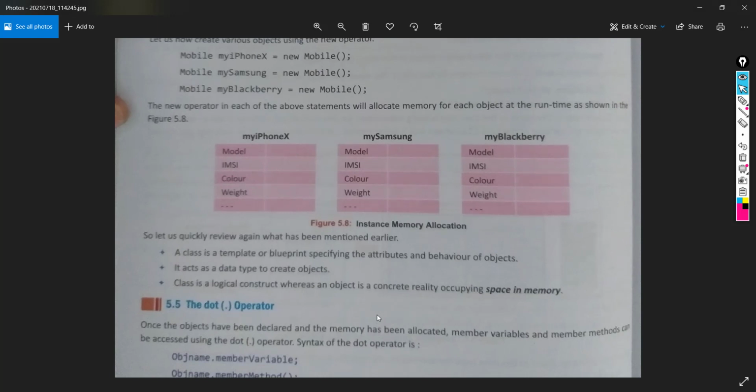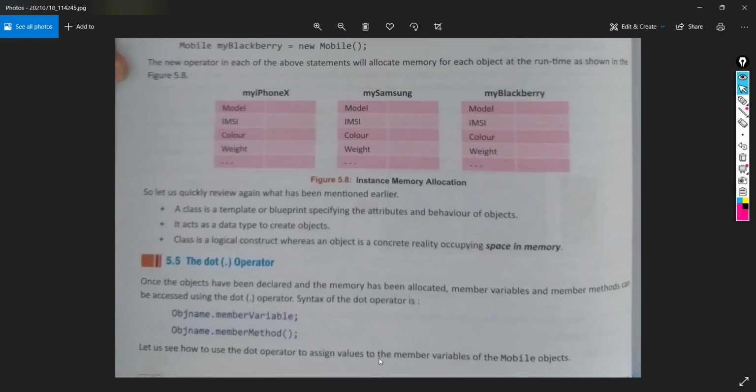Then the dot operator. In order to access the members of the class, such as if you want to know the color of my iPhone X, how can you get it? You have to use the dot operator. For example, myiPhoneX.color will give its color. Then myiPhoneX.weight or .model will give its weight or model. So using the dot operator we can access member variables.